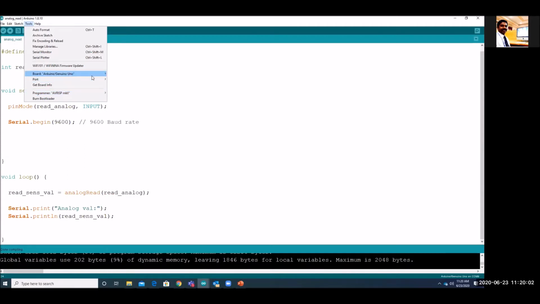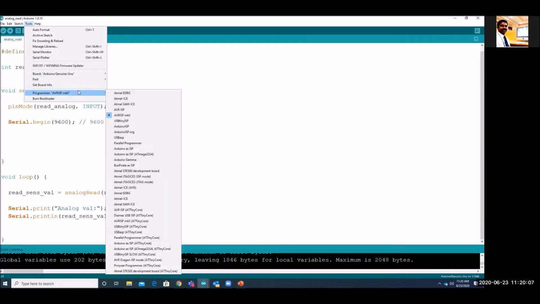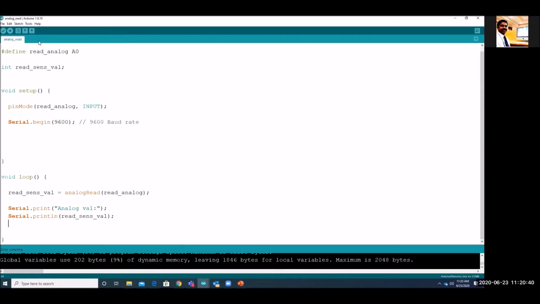So first selection will be of board, that is very important. Second selection will be your port, and third selection will be the programmer. In default mode this AVR ISP will be there. In other cases, suppose you are programming Arduino as ISP, then you can use ISP also. That depends on the practice and the situation. You can try out, because there are so many options, so explaining all the options will be quite difficult. So here I explain only a few options.